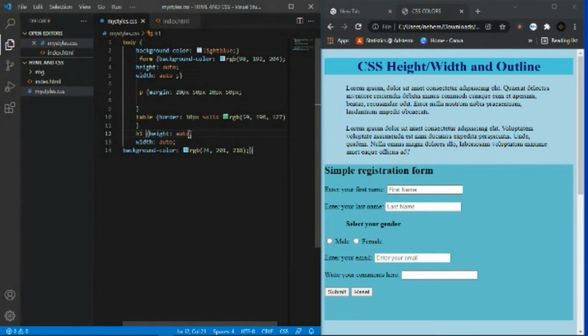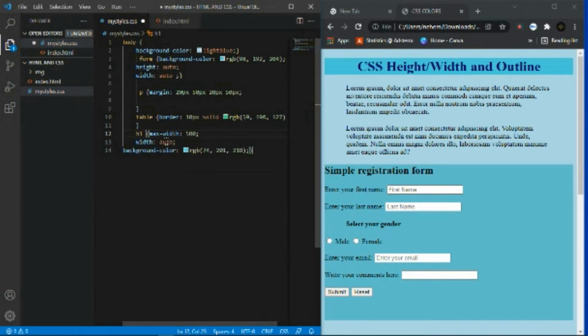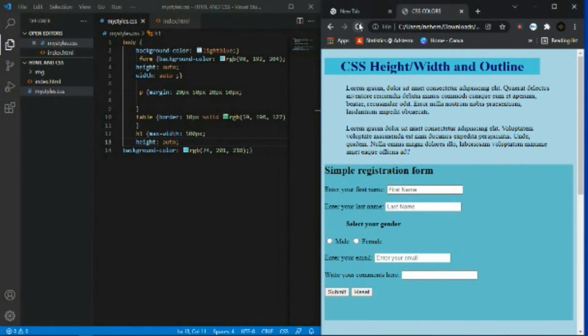then here you just include the max width, and let's give it something like 500 pixels. For height, if we give it something, let it remain auto. So when you click Control S and then refresh, you see we now have the maximum width, which means you cannot resize this browser until it surpasses 500 pixels.